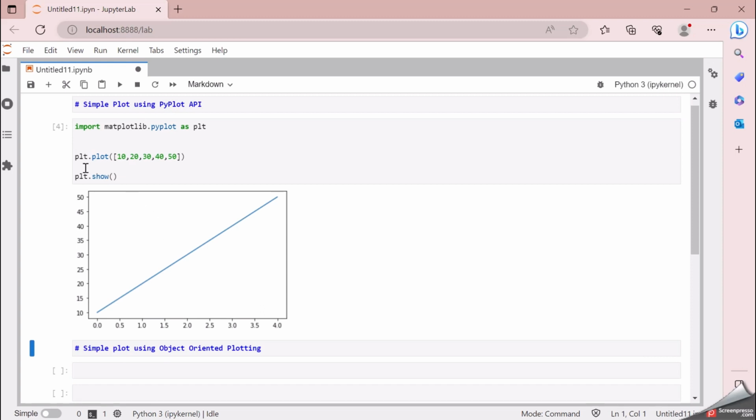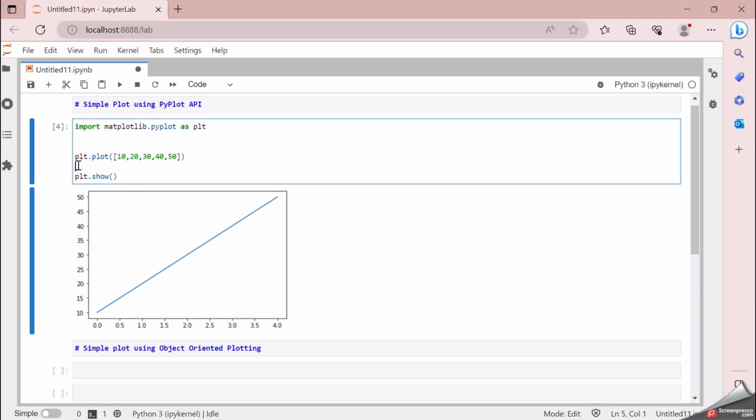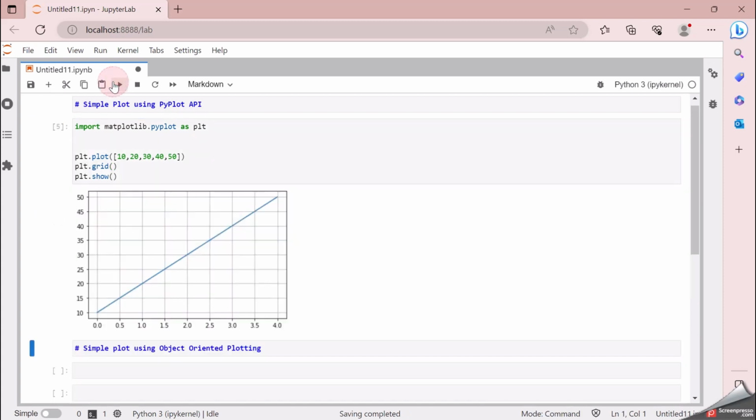Or I can use the grid so that you'll understand it better. plt.grid. Now if I run the code, for 0 it is 10. For 1 it is 20. For 2 it is 30. For 3 it is 40 and for 4 it is 50. So in this way we can plot the graph.